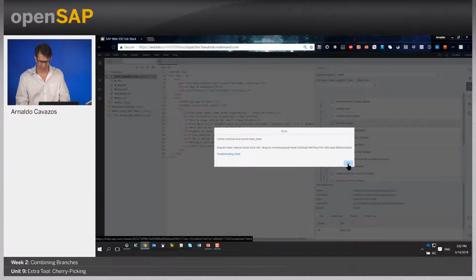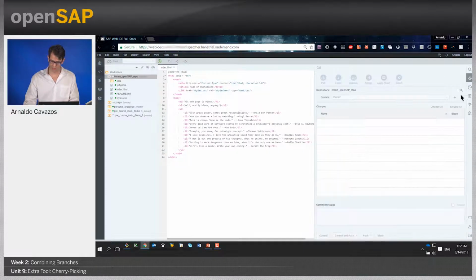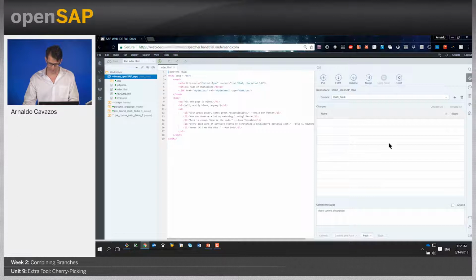Now, when I create this branch, there's this little bug that's happening in the latest version of WebIDE. If you get this, you can just ignore it, hit OK, except for the fact that it doesn't automatically check out the branch you just created. So go here and select the branch you just created, which is Mark Twain, which is at the Han Solo commit. So now we will go ahead and create a new commit.